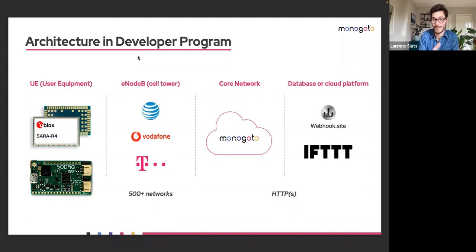So we have to set the APN, and that results in data going to Monogoto. And we'll use HTTP or HTTPS to eventually send the data from the UE all the way to a platform called webhook.site, which is a very easy tool to test if the connection is working. And eventually we end up with If This Then That, one of my favorites, a testing and prototyping platform where you can connect these webhooks and trigger specific alerts.